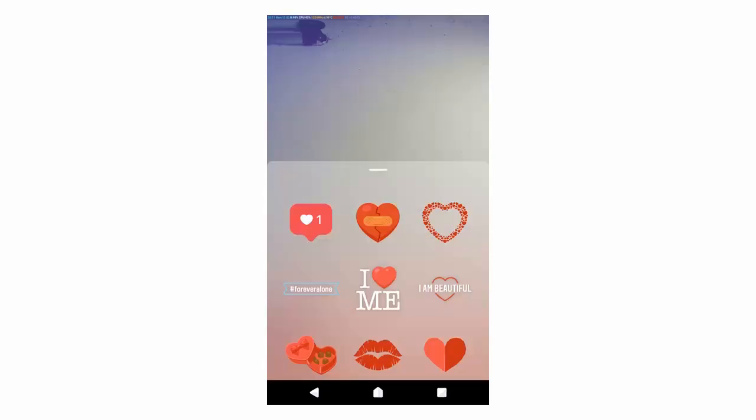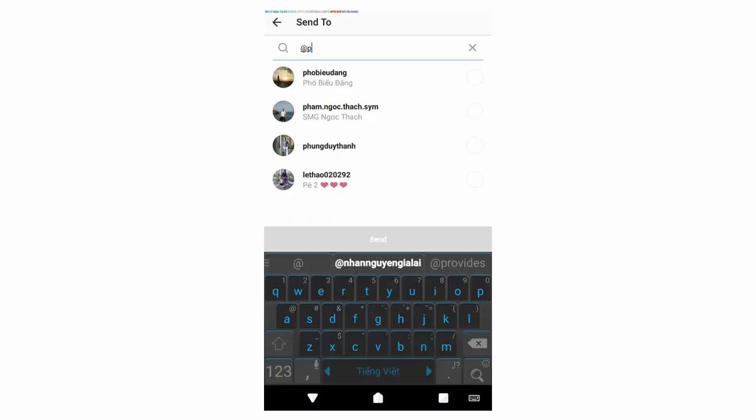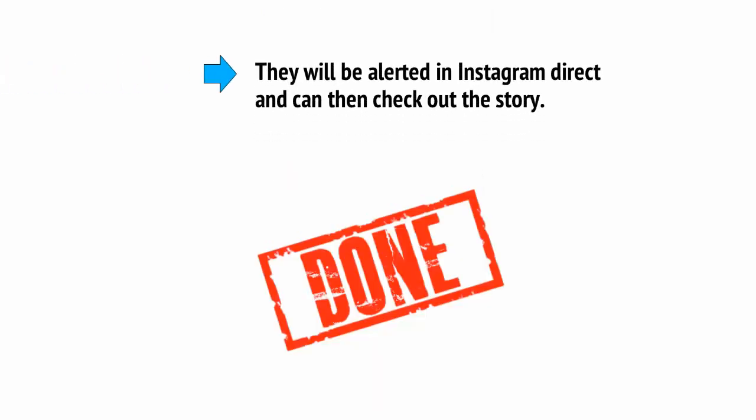Badges again work like Snapchat and allow for a little more editing in your images. A cool trick that some Instagram creators are using is to use the polka dot image in order to create thought bubble effects. You can also tag people in your stories using the @ symbol as you normally would. They will be alerted in Instagram Direct and can then check out the story. Tap Done to save your story and then tap the checkmark button to share it.